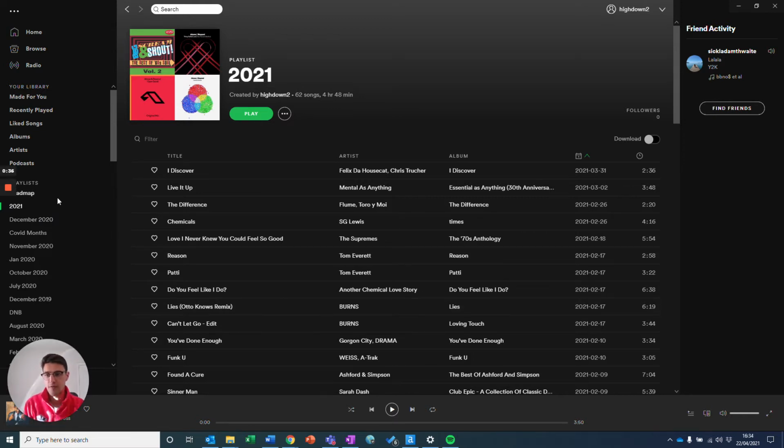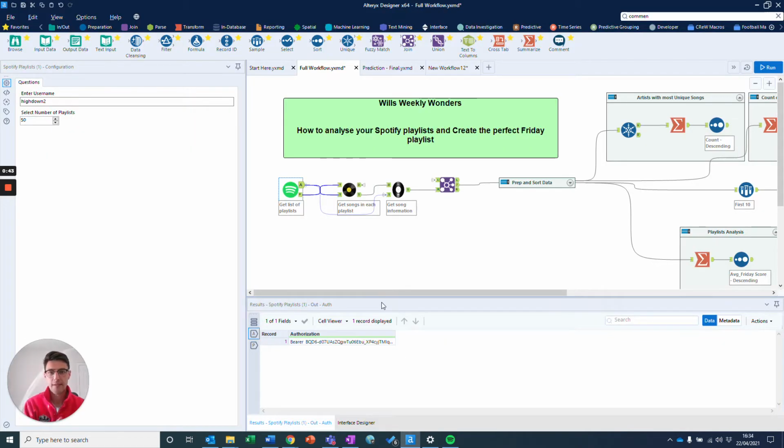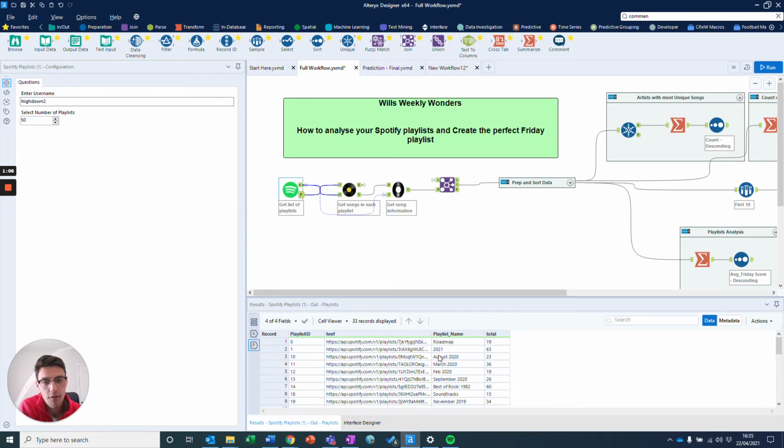So here you can see a list of all the playlists that I've currently built, all of those from previous months. Now, as I go into Alteryx, I'm going to talk you through. This week there's a lot of focus on APIs in order to get access to all of this information. So to start off with, all I need to do is enter my username into this first Spotify macro. From there, it's going to provide me an authorization token, as well as a full list of all of the playlists that I've been curating.